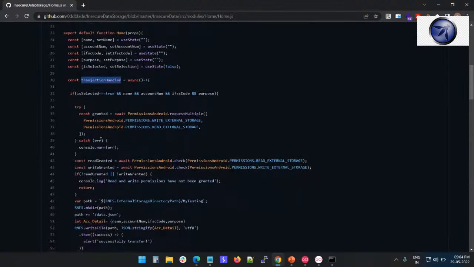When I click on the transaction button, that's when this function is called, right? Now my target is here. I just want to know the mechanism.